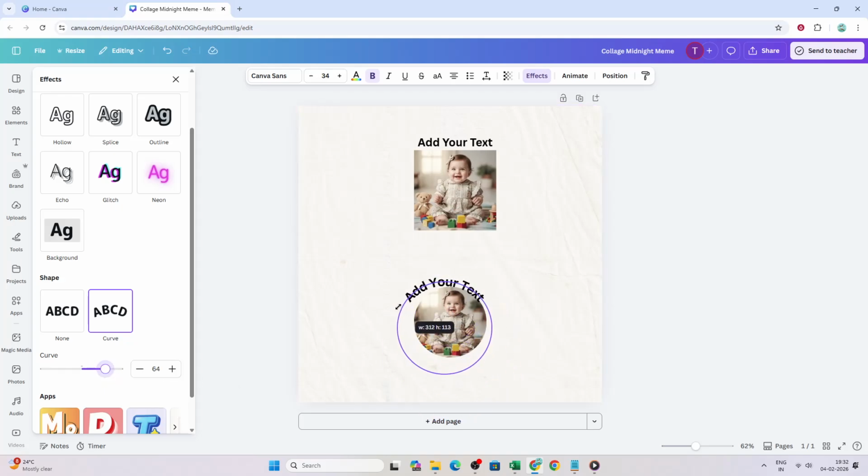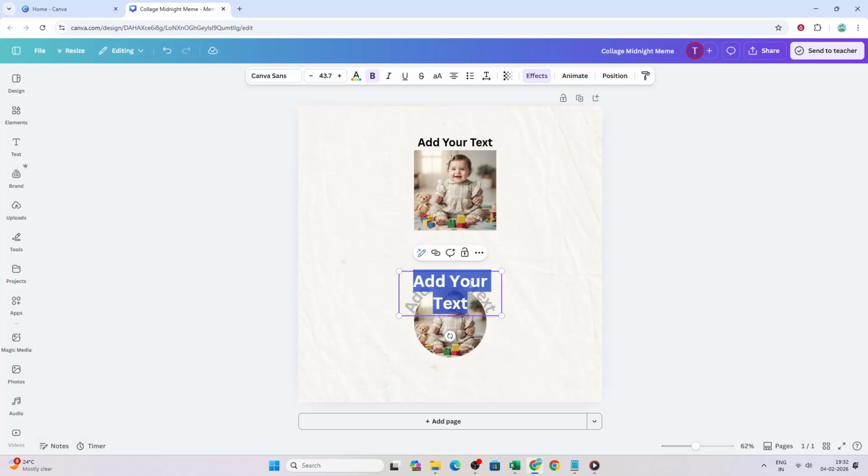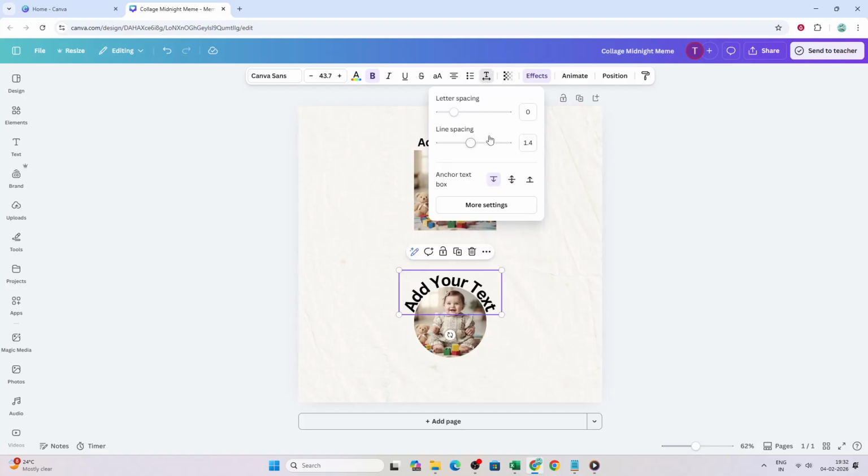If the curve feels too tight or too loose, fine-tune the slider and reposition the text so it sits comfortably along the edge. You can also adjust letter spacing and font size slightly to improve legibility as the text bends. Take your time here. Subtle changes often produce the most polished result.